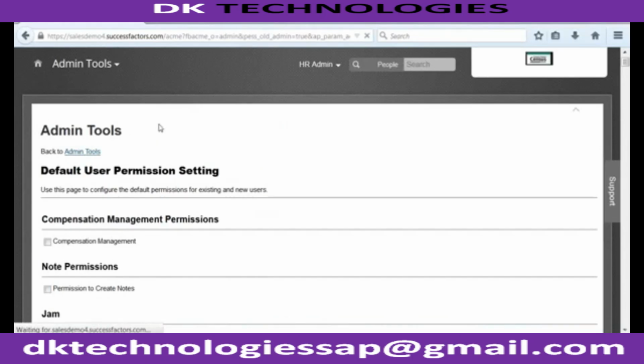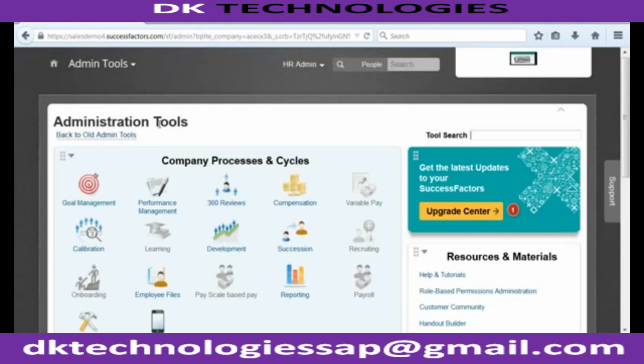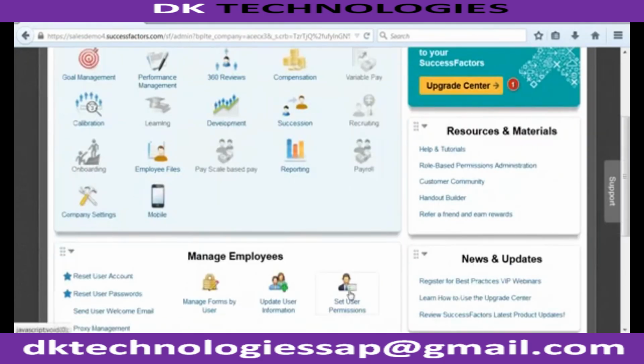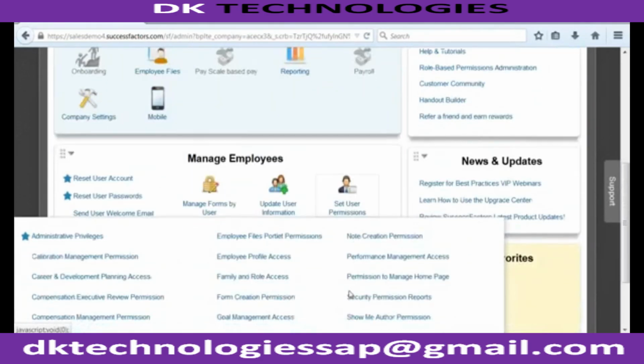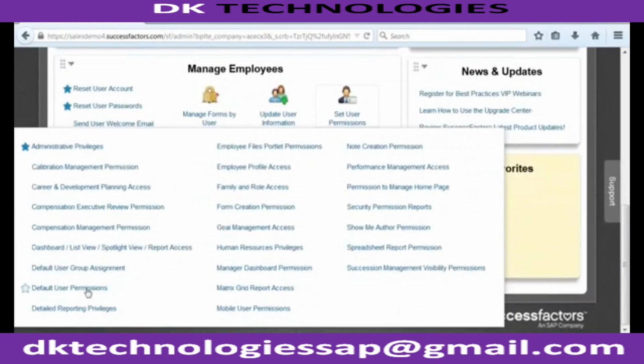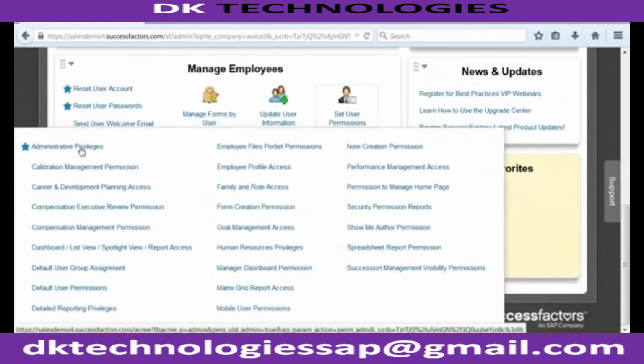Which tabs? Oh, one second. Let me go here, under the set user permissions. Go back to admin tools. Under the set user permissions, right? So over here, you are seeing around 15 to 20 different options, right? So where is the setting where we can see all these settings?